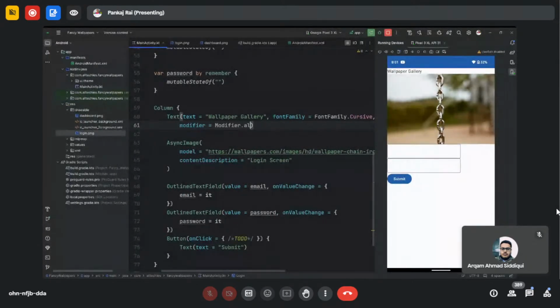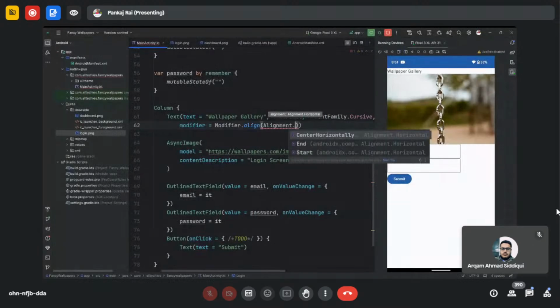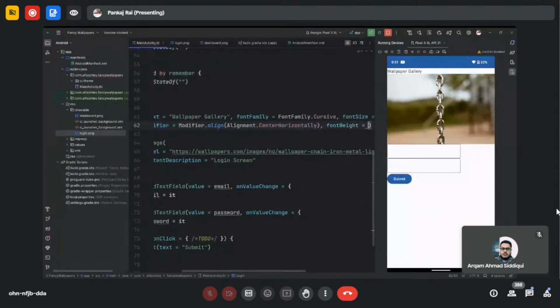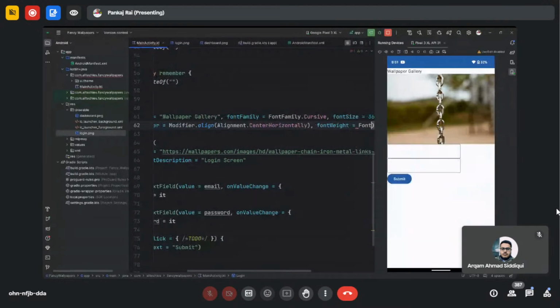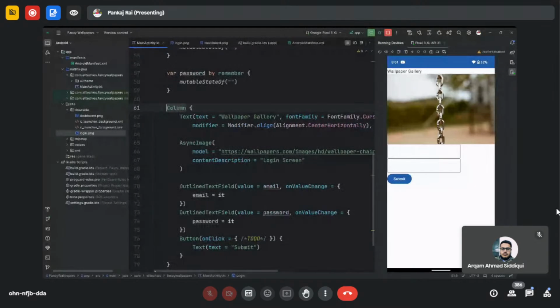So you can say modifier.align, because we want to place it towards the center. It's coming right towards the left. We don't want that. So let's say alignment.center horizontally. Also, our image had this text quite bold in nature. Currently, it's quite normal. So we'll change this to font weight dot extra bold. That's it. So we are good now.